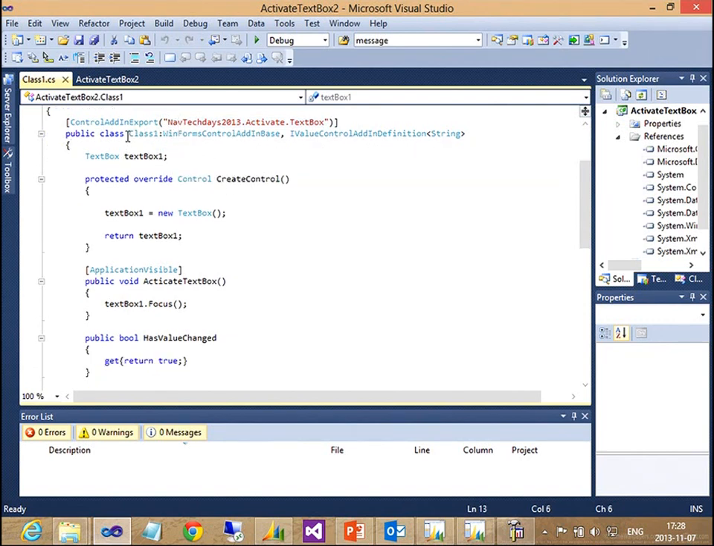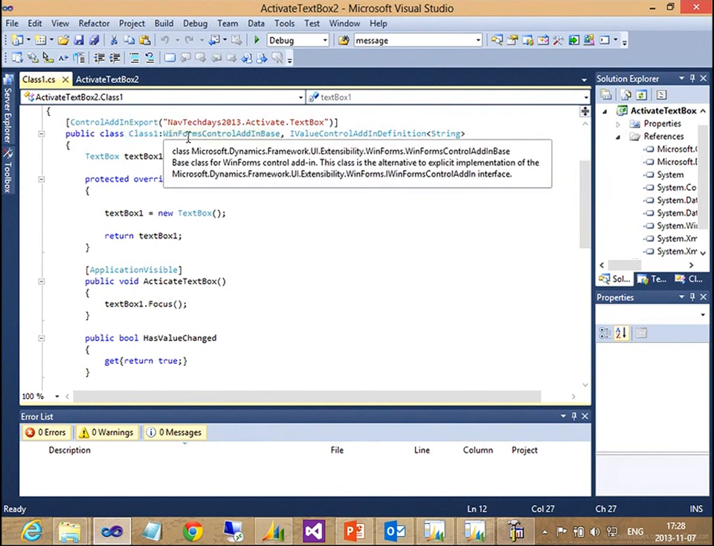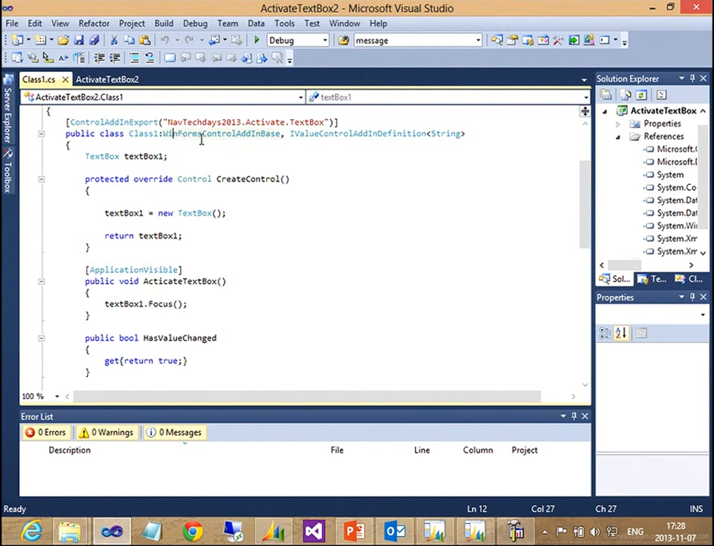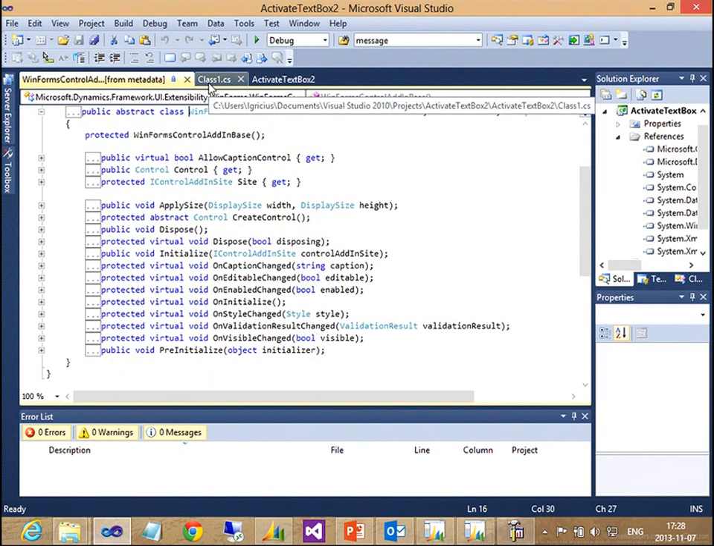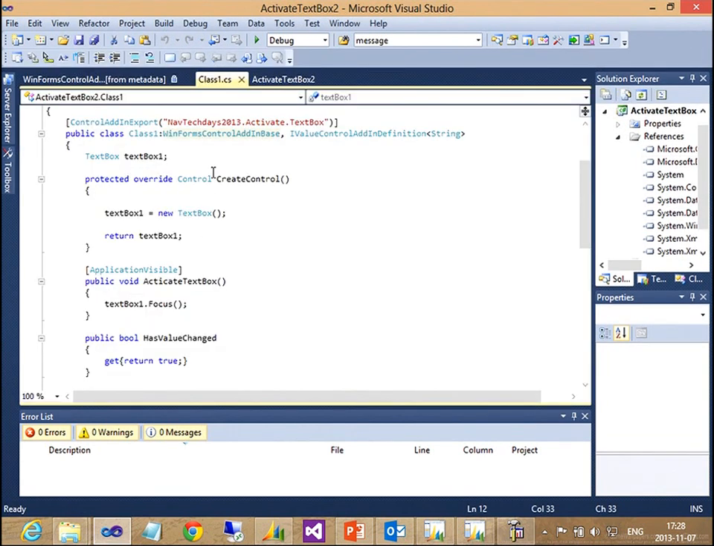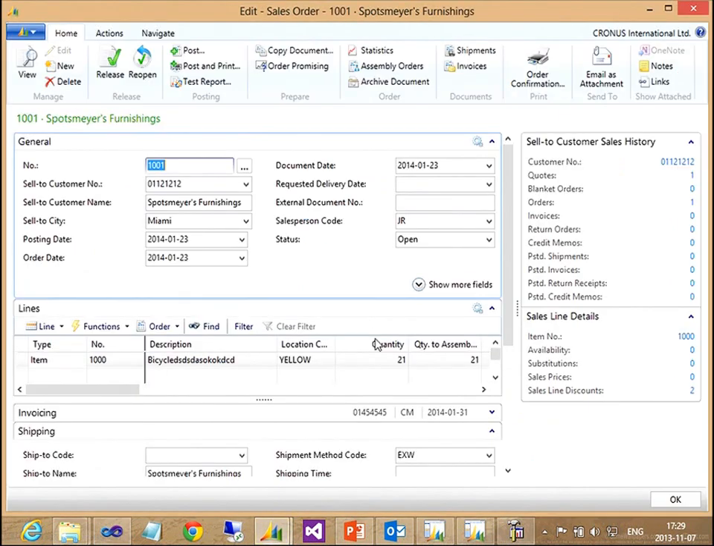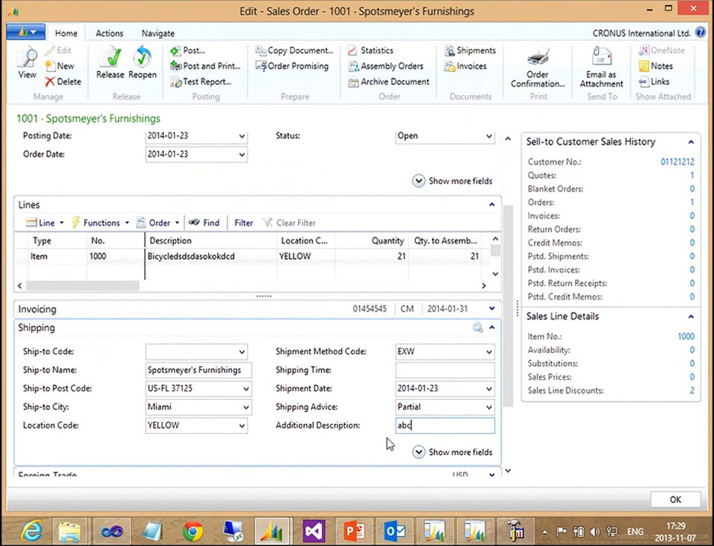Then when creating a class, we are extending the base class of the control add-in base. If you take a look, you can see some of the actions or methods which this class has. I will talk about this interface a little bit later on. Now, what we need to do is create a very simple text box, because this is the same text box which was used in our sales order.